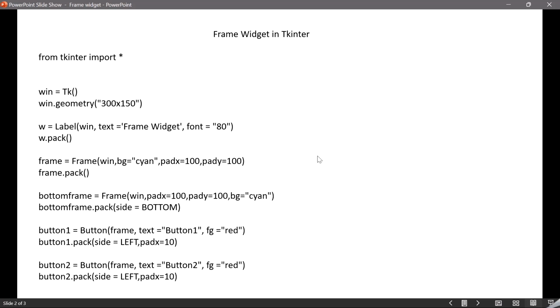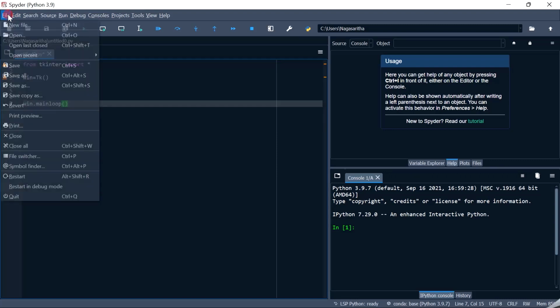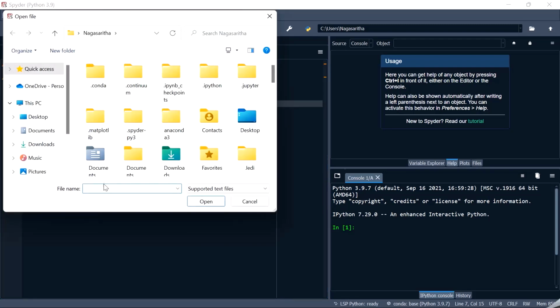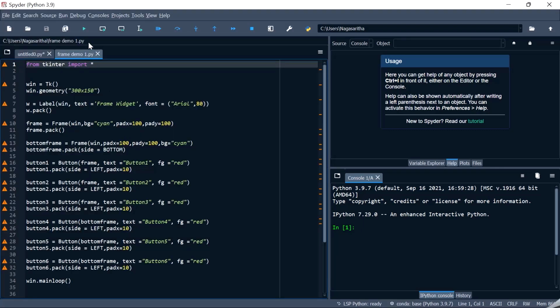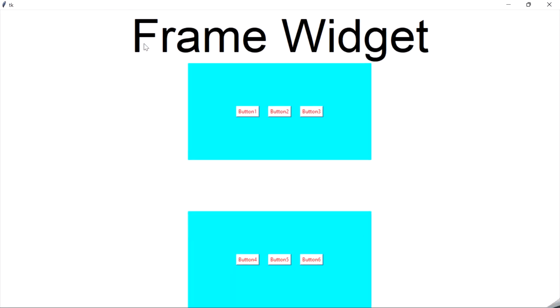And now let's look into one of the code examples and see how the frame widget works in Tkinter. So for this, let me show you how the output looks like. So now when I run this particular code, see, this is the label which holds frame widget. So it is holding the text. And the one in blue or cyan color is the frame. And it's a container which holds the button widgets.